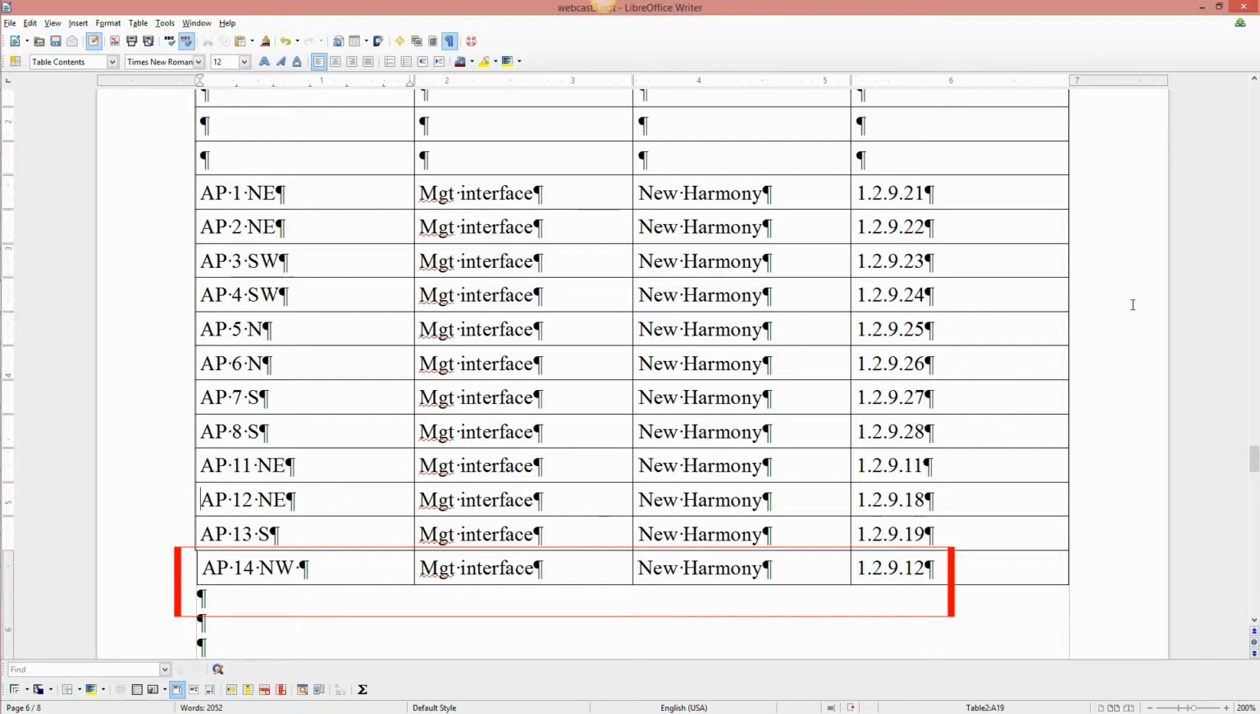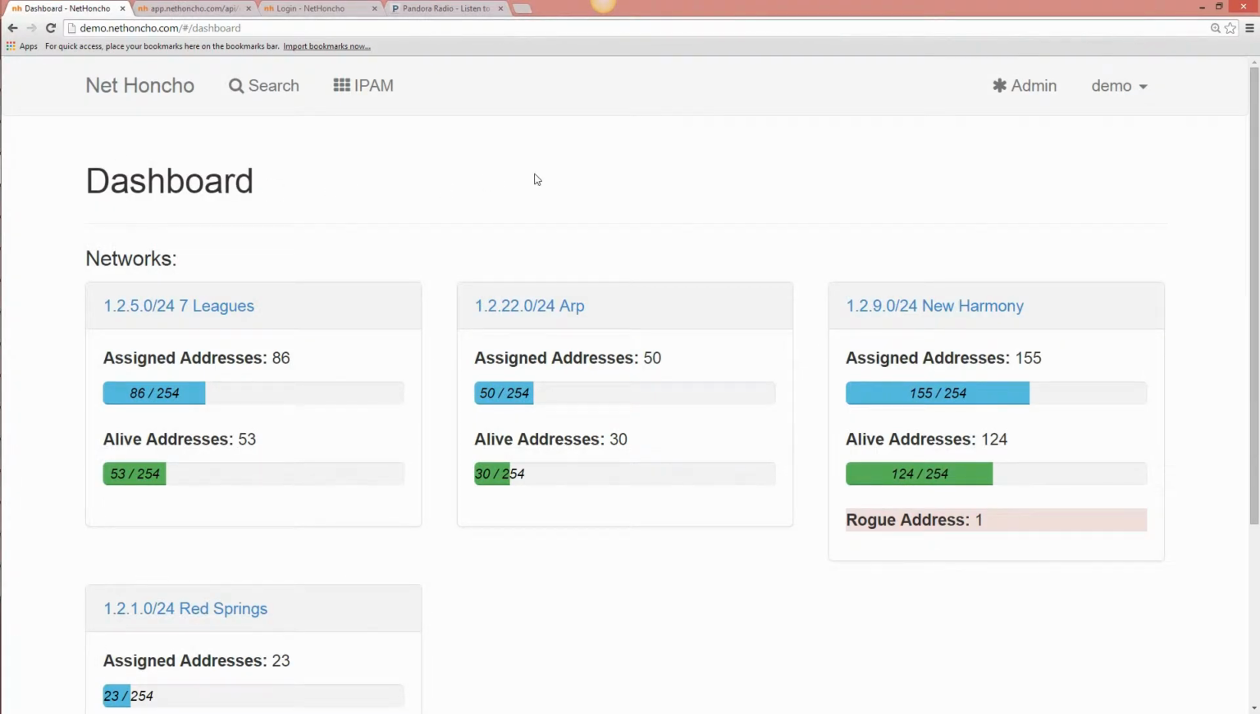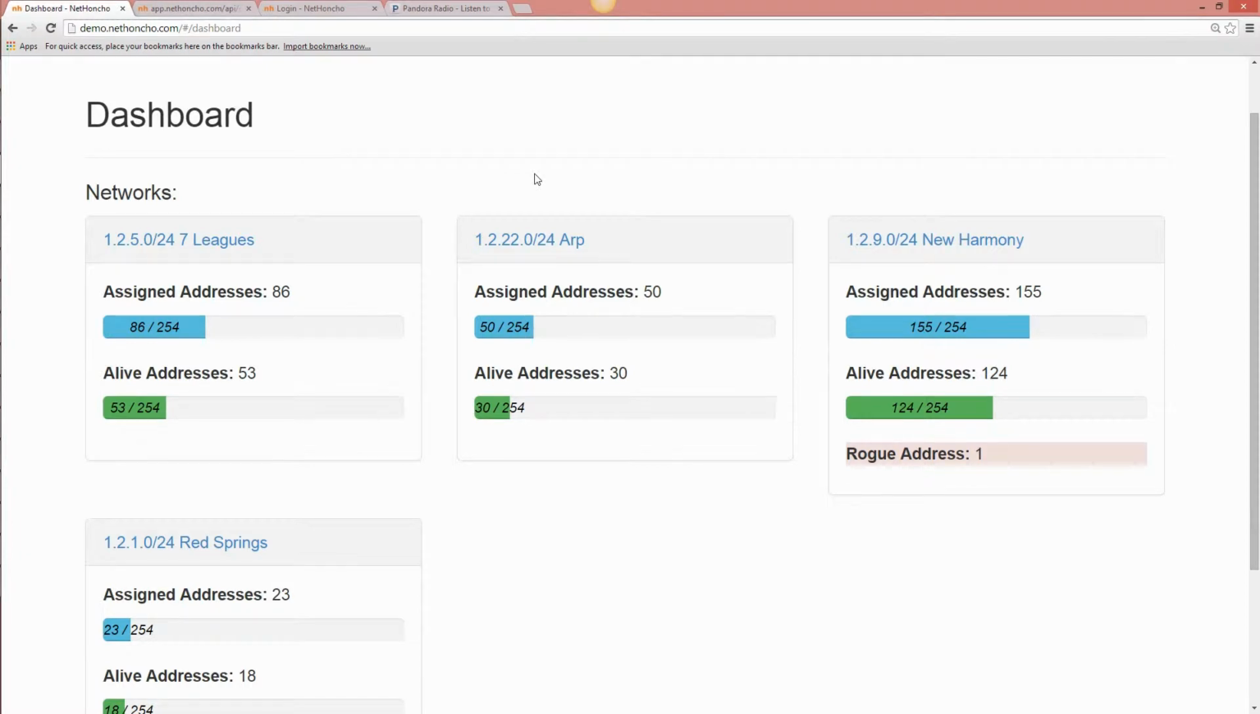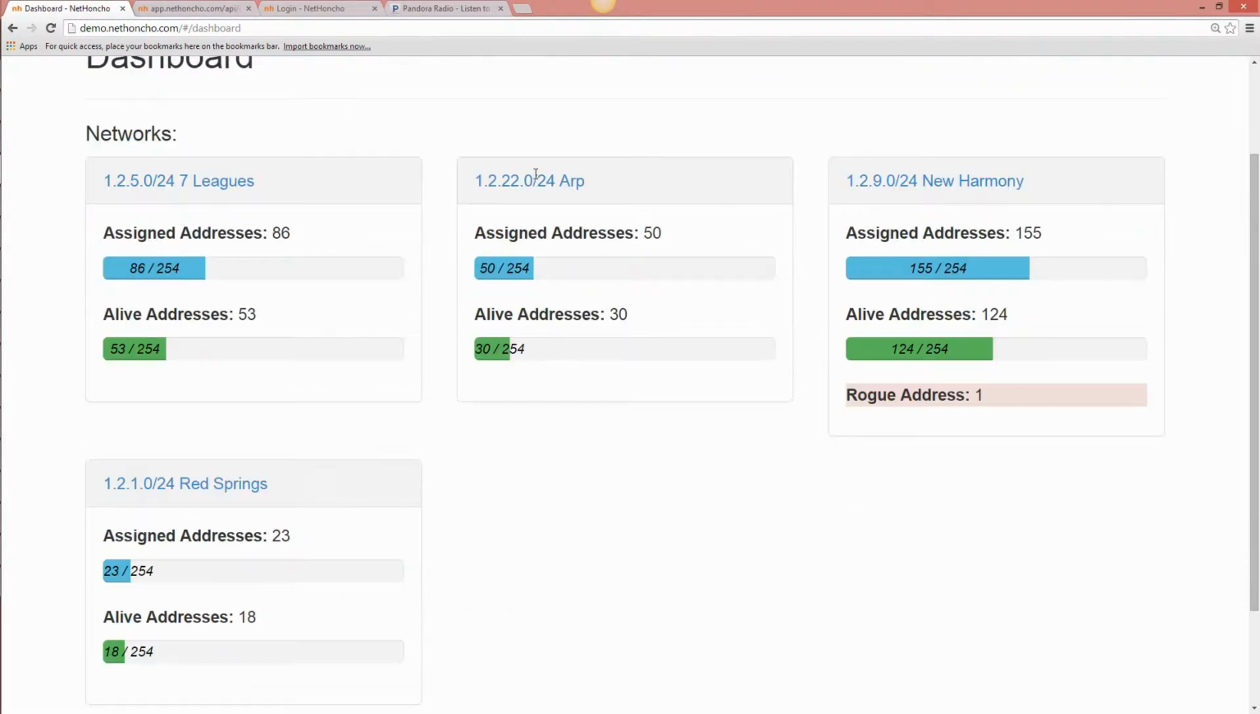Now, the Network Operations Control Center, the NOC, needs to add this access point to the NetHoncho system so it can be automatically monitored and managed. This is the NetHoncho dashboard. From here, we can see all of Intergalactic Wireless's networks.